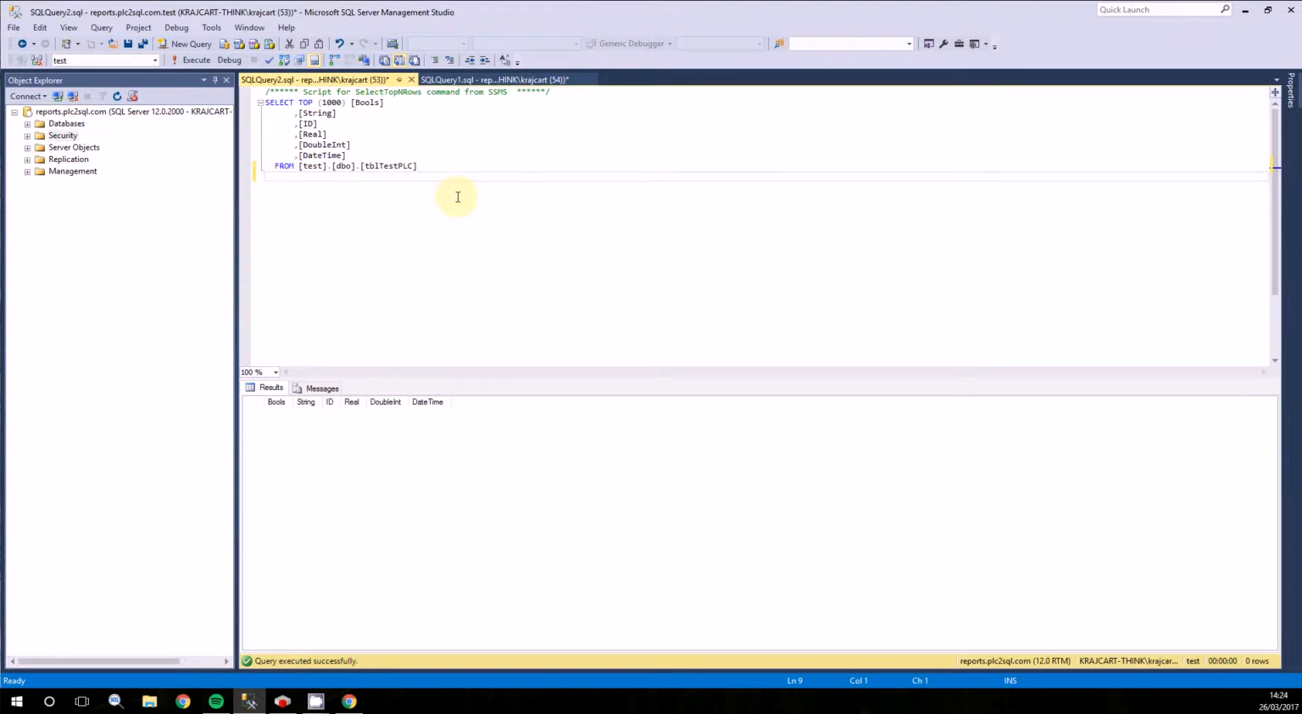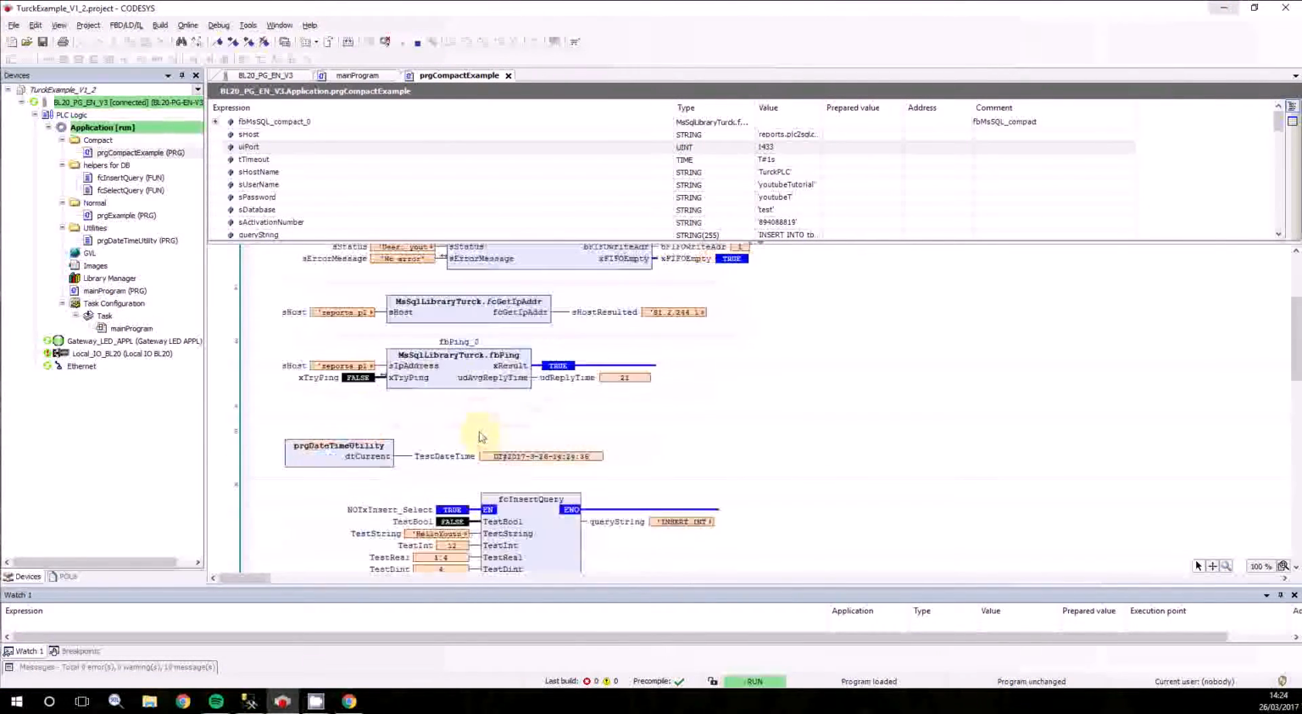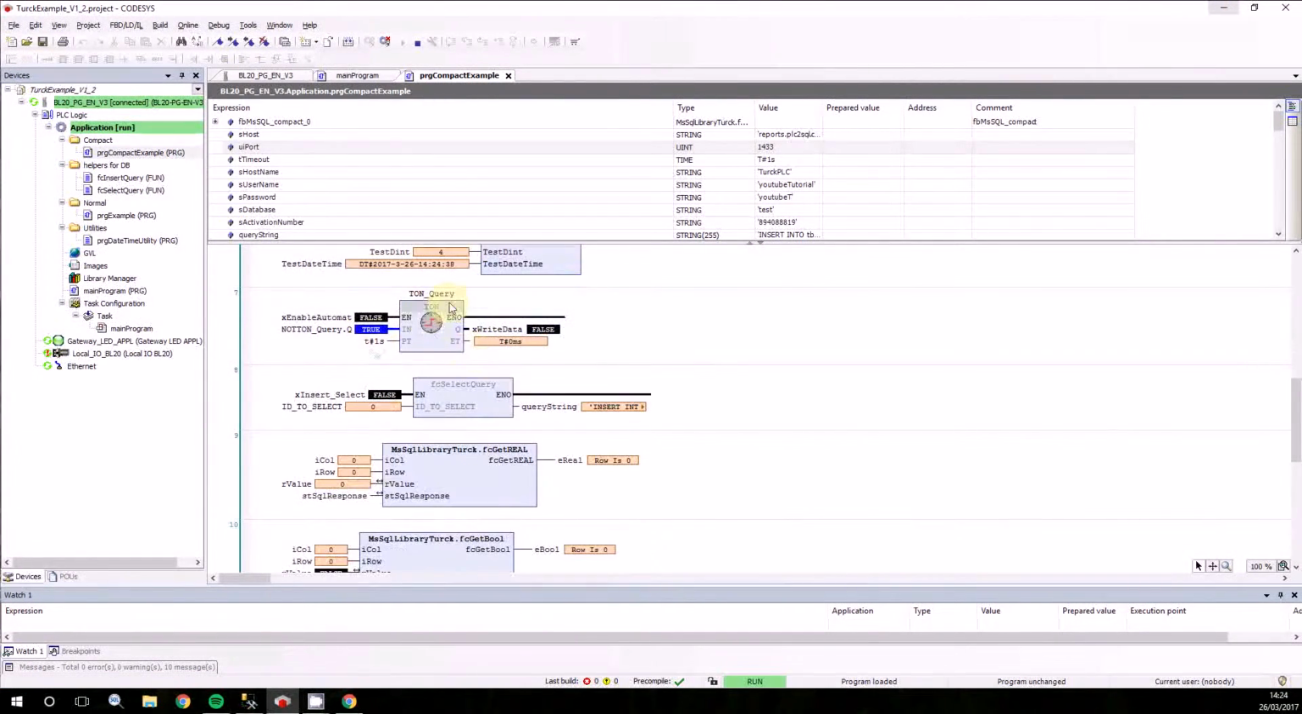We will go here, press F5. We can see our values which we put in here. There is one simple example how to do it automatically. So there is a ton query. If I will enable it, it will give me a pulse every second to store data.